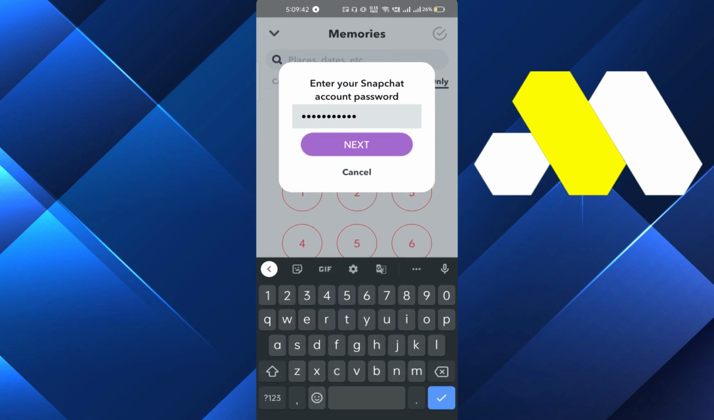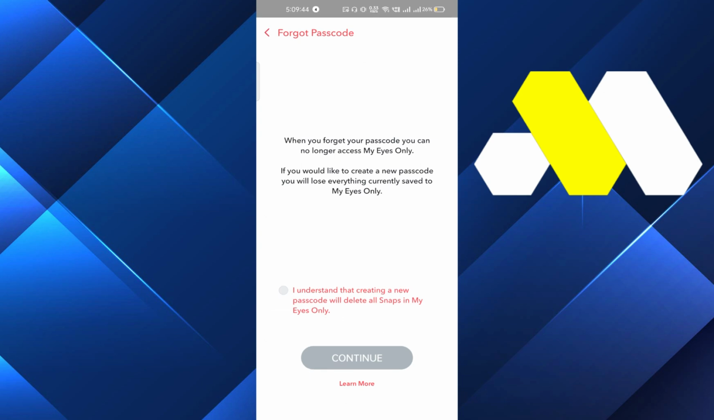Now you can see right over here, when you forget your passcode, you can no longer access your items. If you would like to create a new passcode, you will lose everything already saved to My Eyes Only. So basically this is how it is going to work. Everything under My Eyes Only is going to be deleted once you reset.